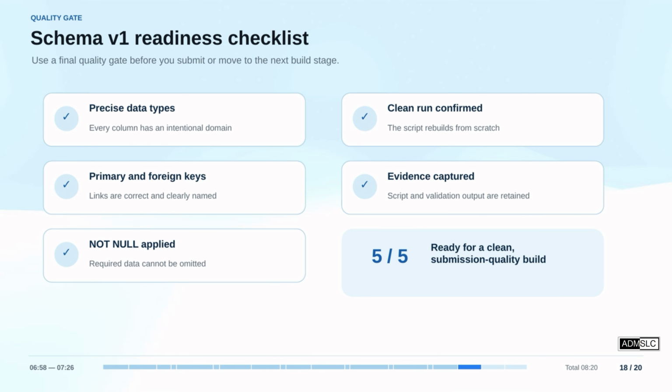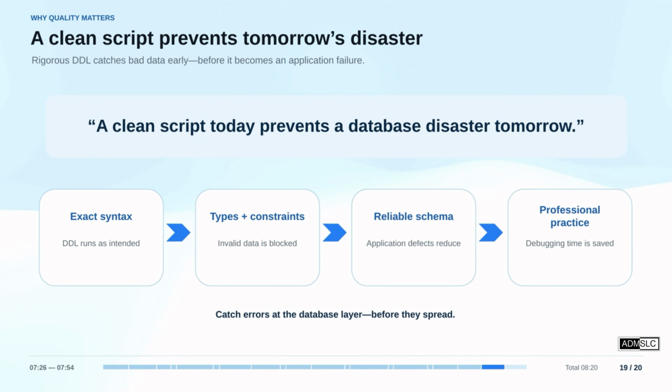Ask yourself, have you chosen the absolute most precise data types? Are your primary and foreign keys correctly linked with the right names? Do you have not null applied wherever it's necessary? Honestly, going down this checklist ensures you're producing a clean, submission-ready script that fully realizes your Assessment 1 design in actual code. I want to leave you with this thought to really emphasize why we're doing this.